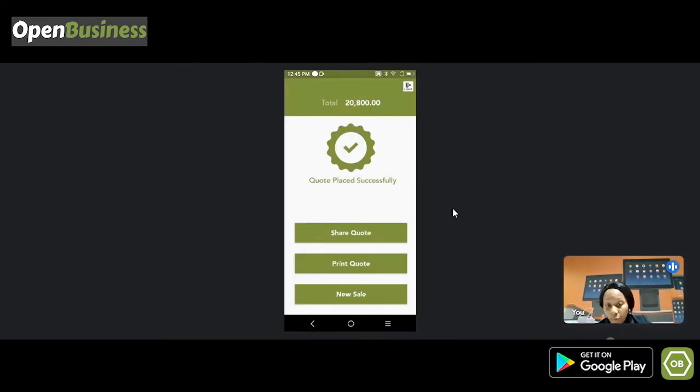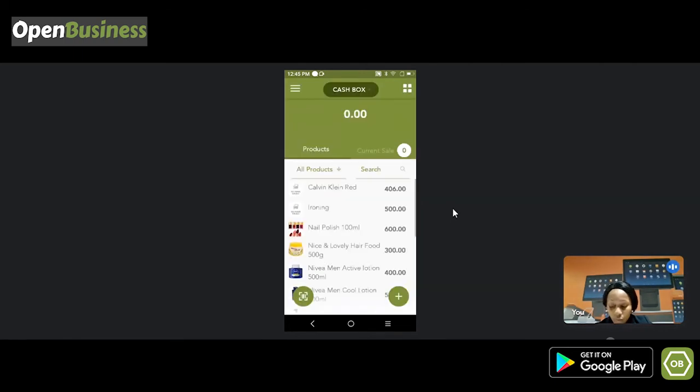Then you can also print that quote to give to a customer. And once that is done, you can always go back to new sale. So that is how to quote. That is the first process. Then I'll show you how to sell.